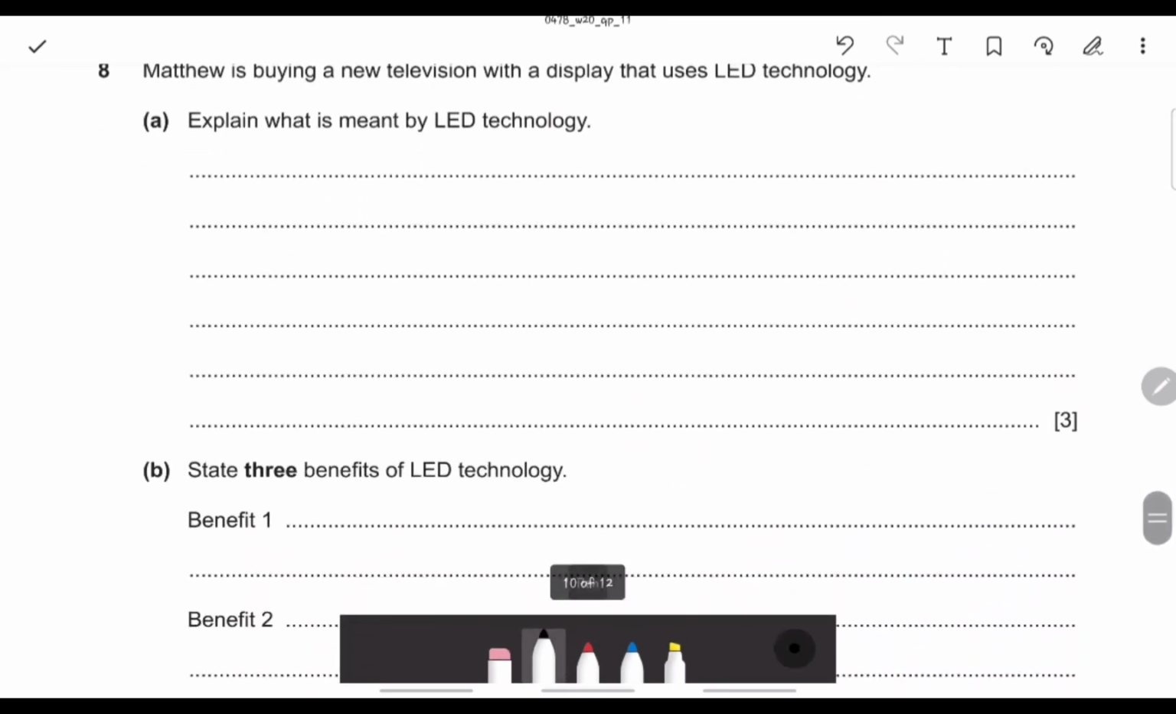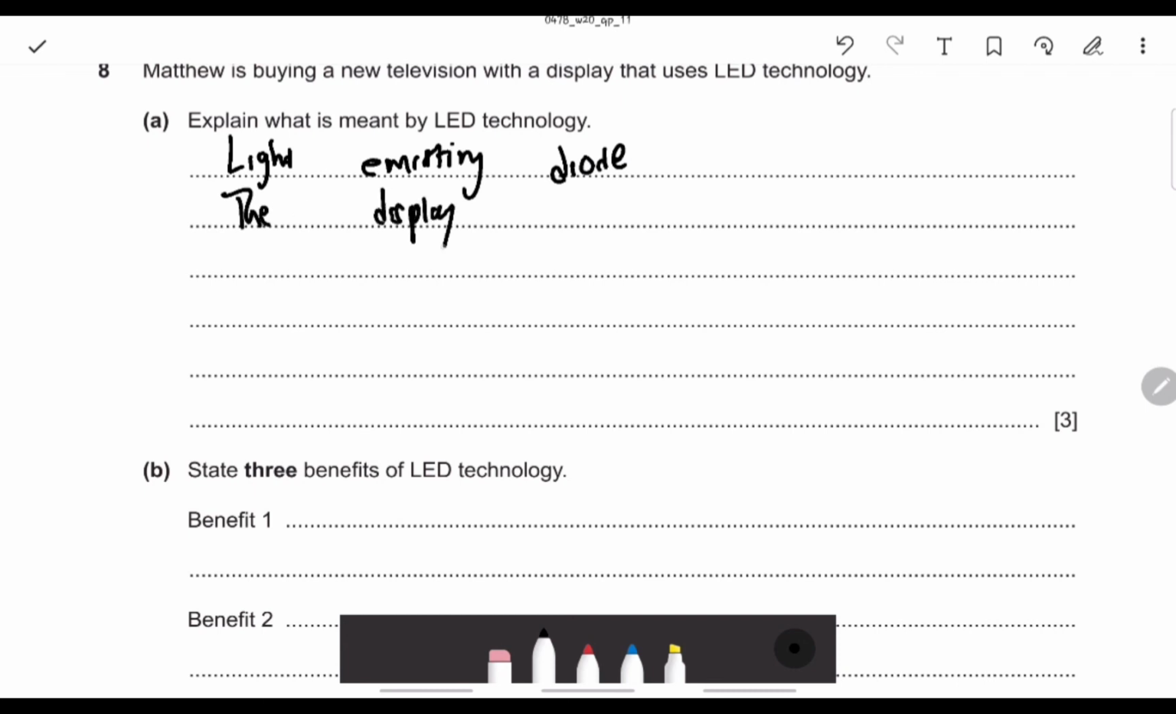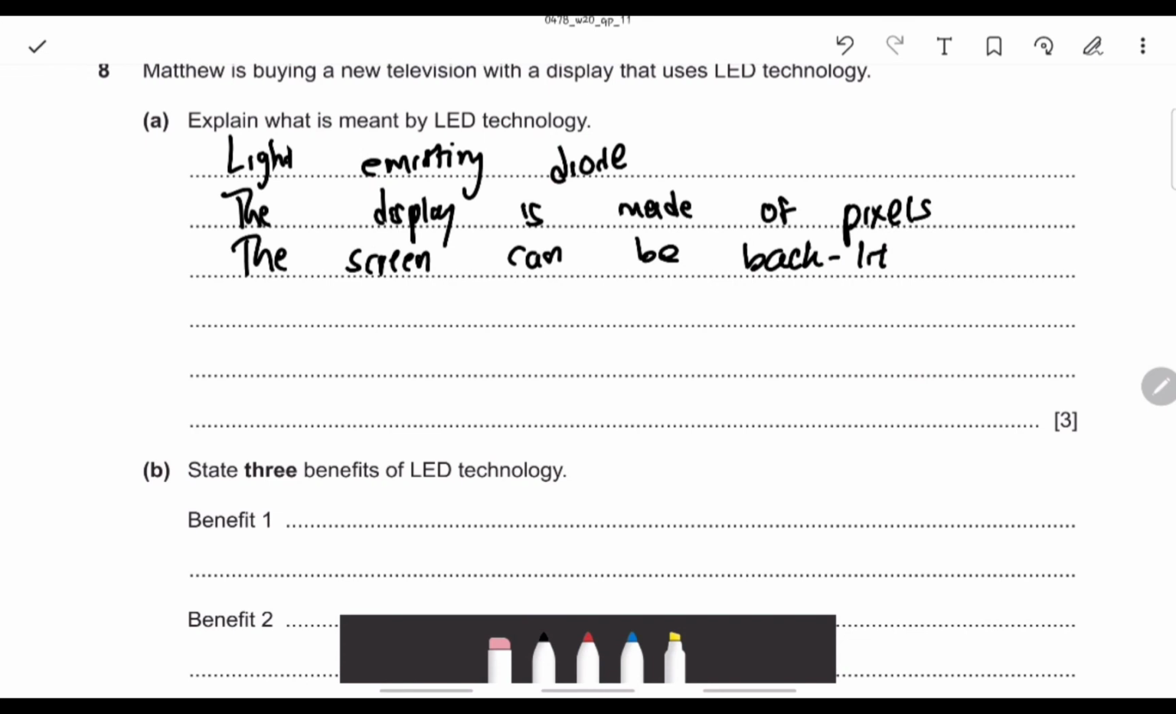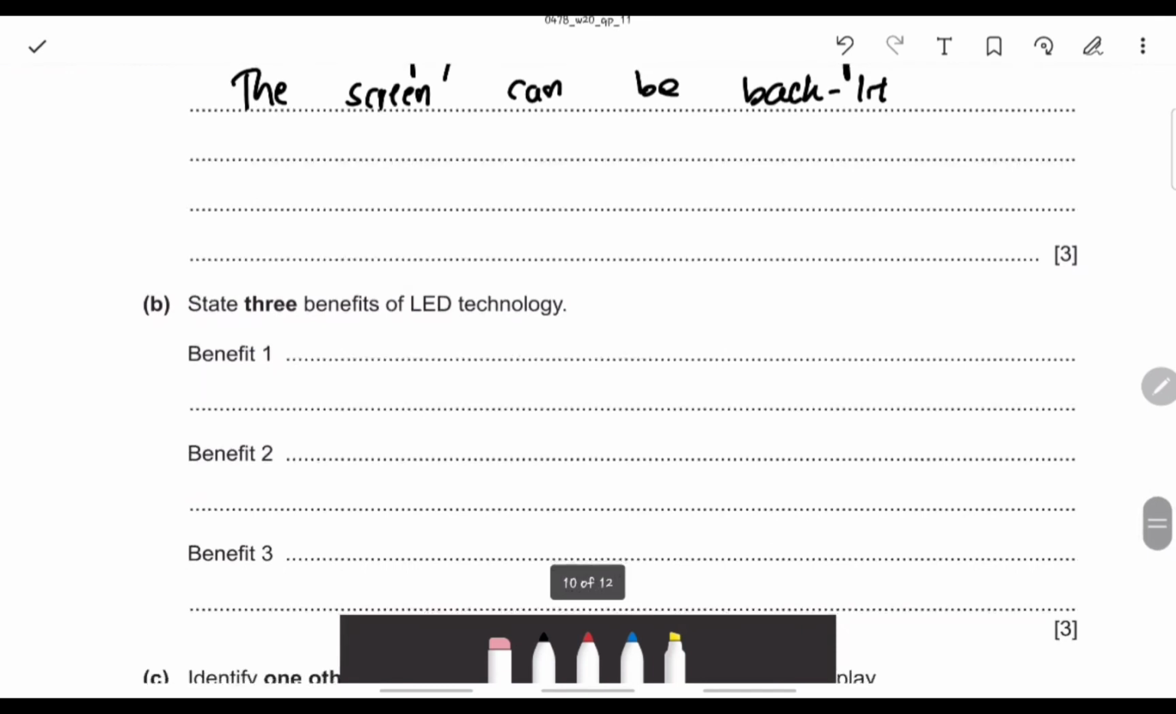What is LED technology? Light emitting diode. That will give you 1 mark. Then you can say the display is made of pixels. So this is just like a TV. Your TV can be LED. And you can also say the screen can be backlit. So sometimes they can tell you the difference between LED and LCD, so you need to understand that too.